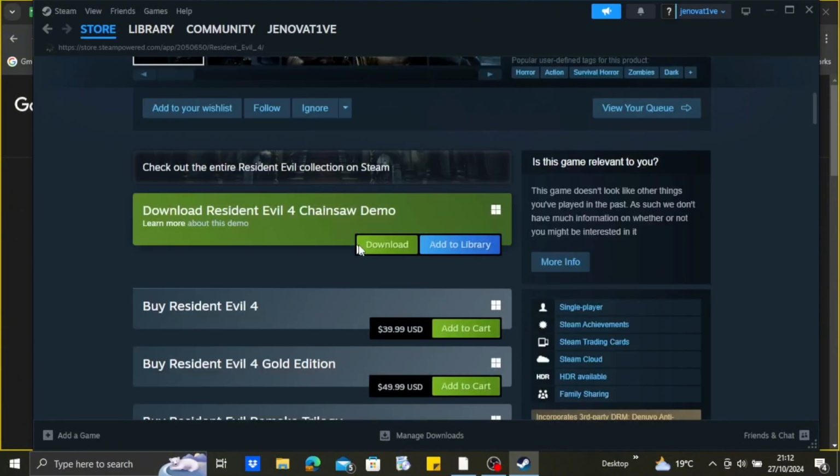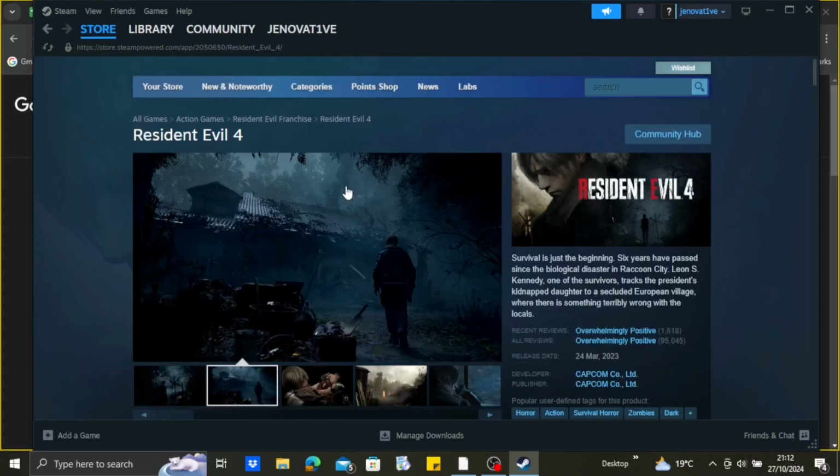But for that, you just need to pay a certain amount. Resident Evil 4 is a game which you need to pay for. So you need to pay certain US dollars for that. After that, simply tap on download, and that's how you basically download Resident Evil 4 on your laptop or PC.